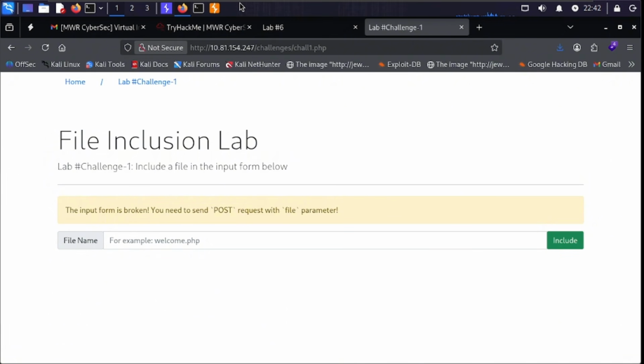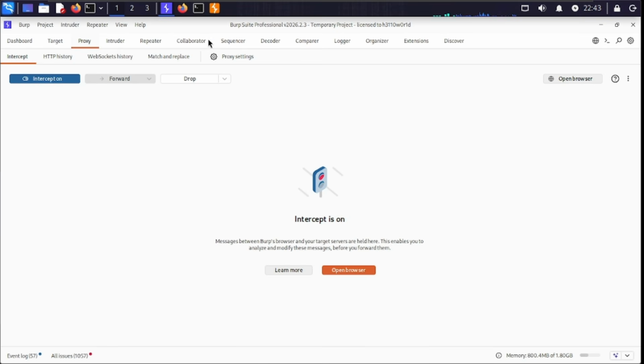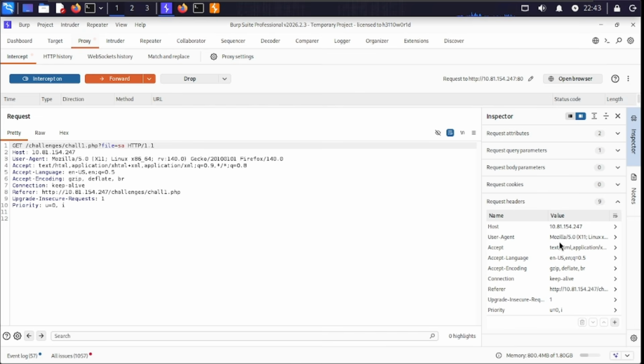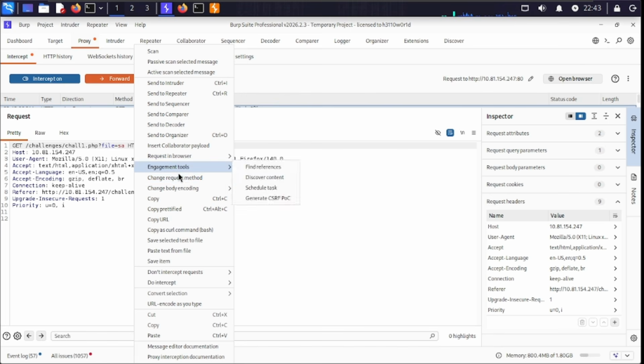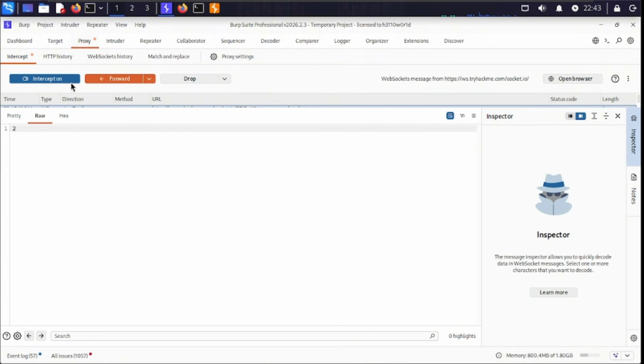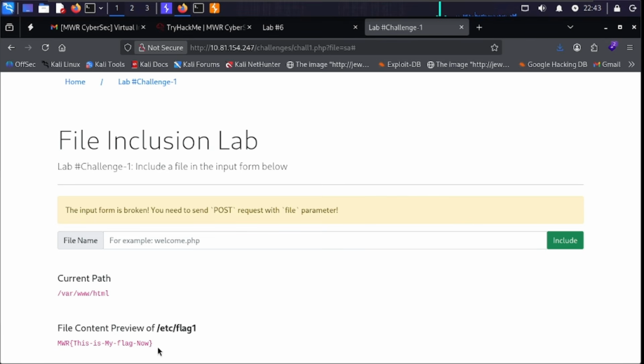we can use Burp Suite, intercept on, and then send the request, right? And since it's being sent as a GET, you right click and you change request method here, then you insert the path. Wait, they're looking for the flag. They said it's in /etc/flag1, forward the interception. Then we get our flag.